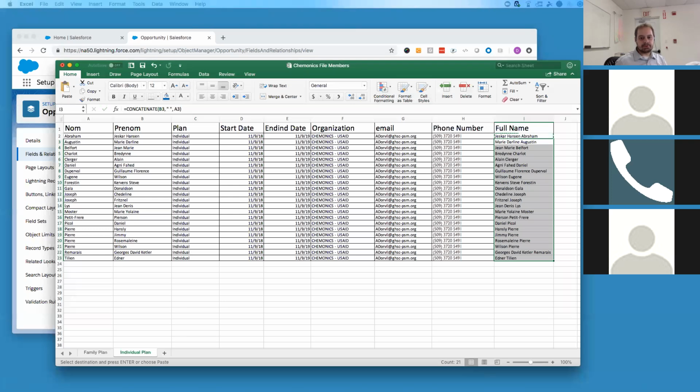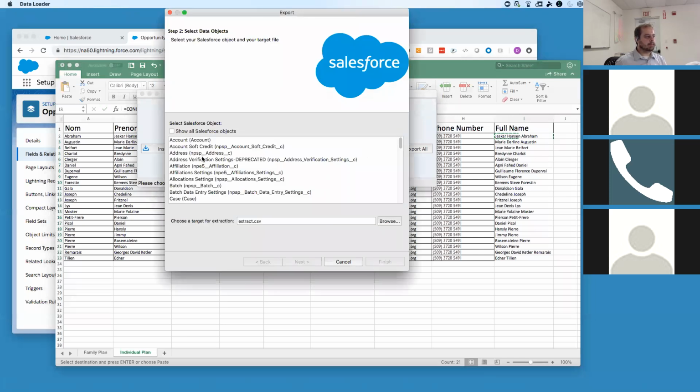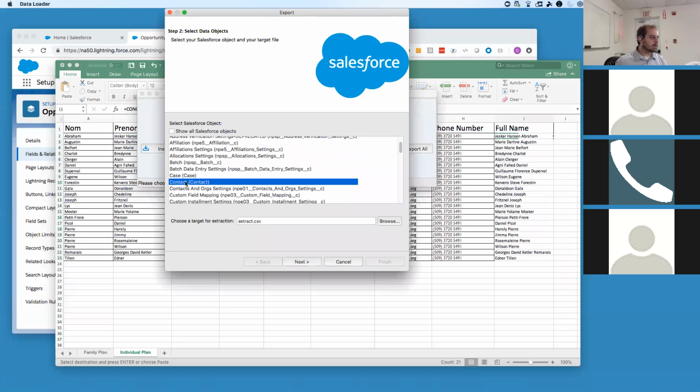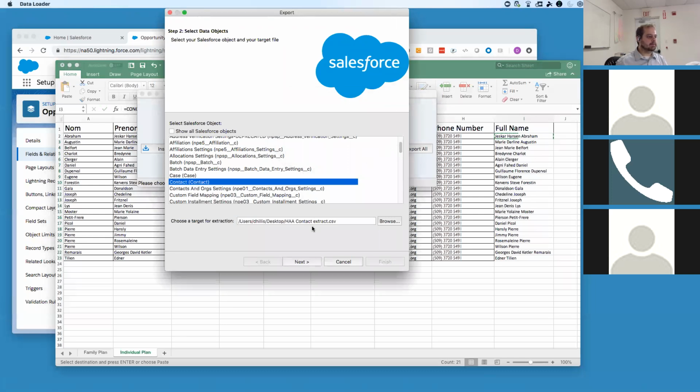So we're going to go to Data Loader for that, and we're going to do an export. And we know that we're looking for contacts. So I'm going to select contact, and I'm going to call this the contact extract. I'm going to call it the name of the organization, and I'm going to specify that I want to save it on my desktop, and then press save.